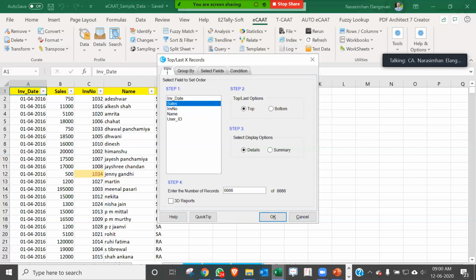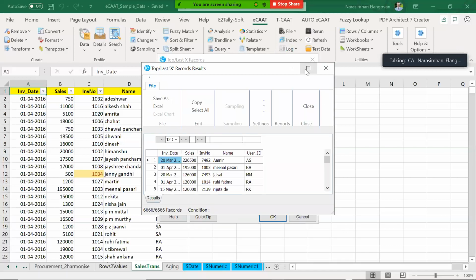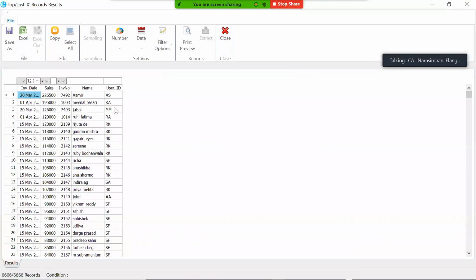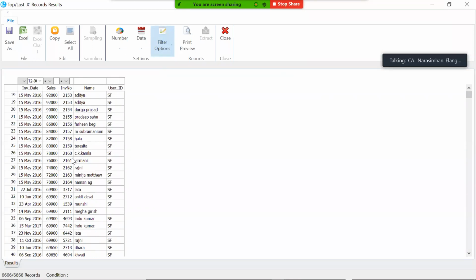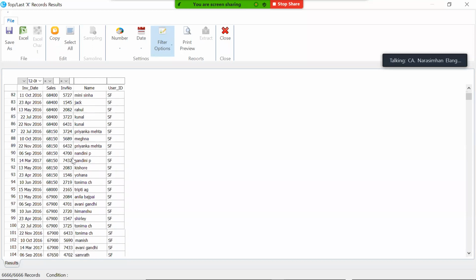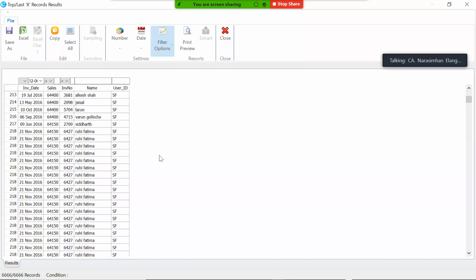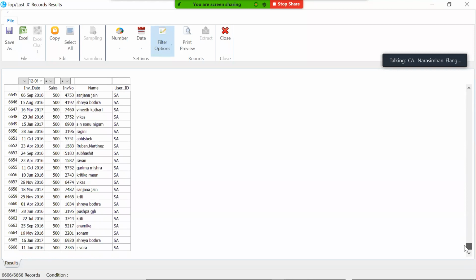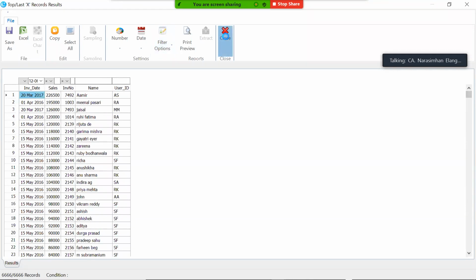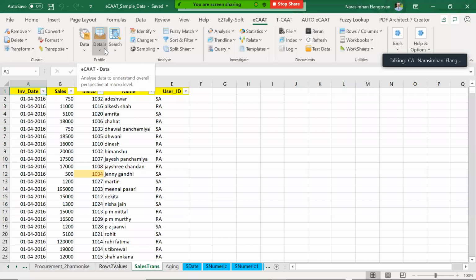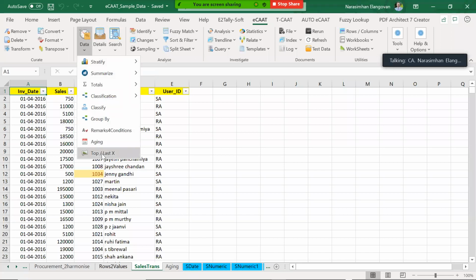Sorry, I was running this function. Here we go. Correct? Top 10 or top 20, whatever, the sales. But here what happens, it arranged my entire sales in order. The reason is because I did not choose how many records I want. I chose the entire data set. Correct?